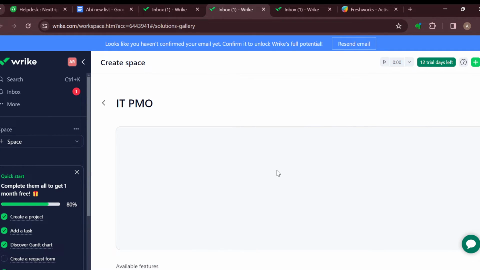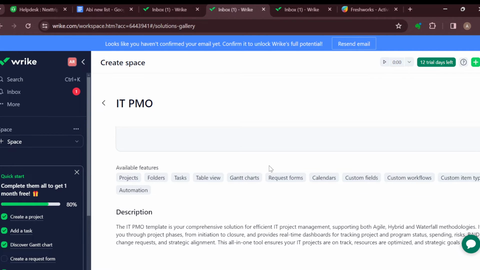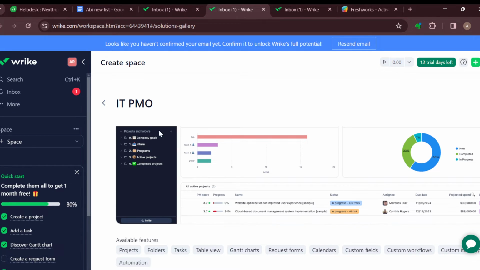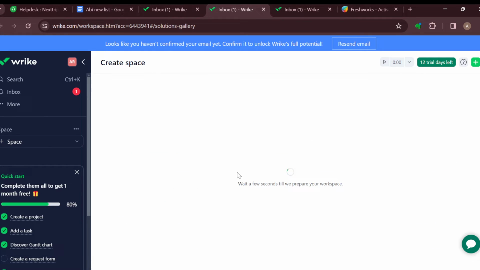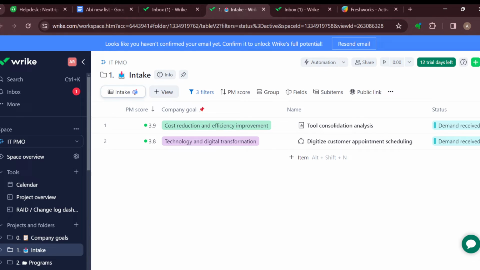For me, I'll be working with this particular ITPMO. It can also be used instead of creating from a blank page. So this workspace is being prepared. You can just wait for a few seconds. Once that's been prepared, this is how it looks.